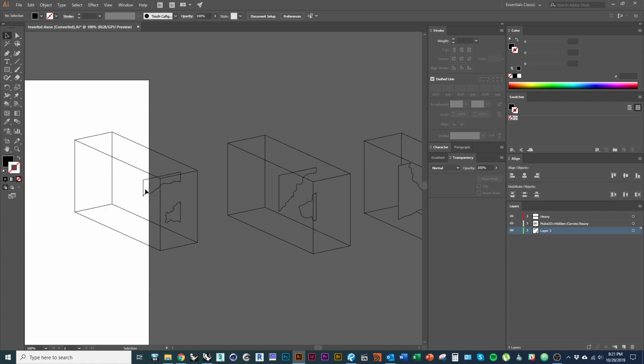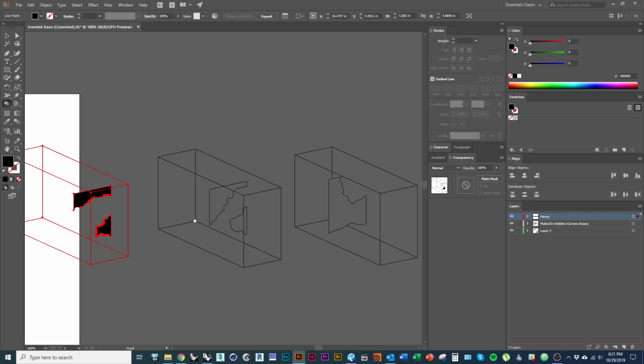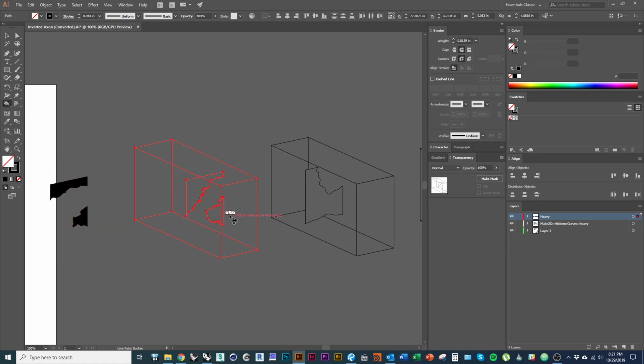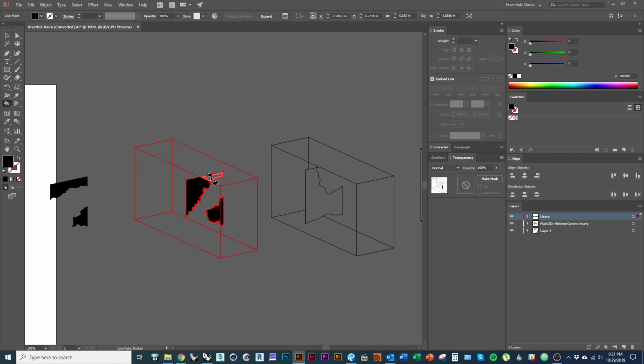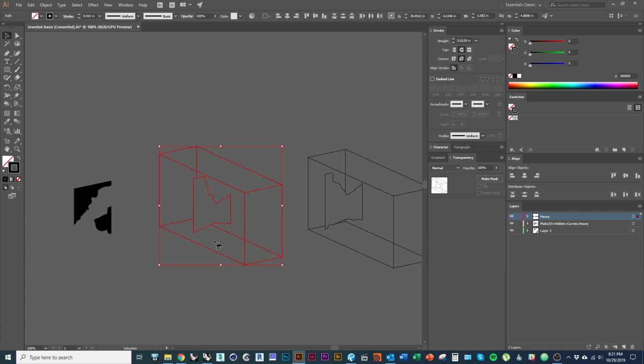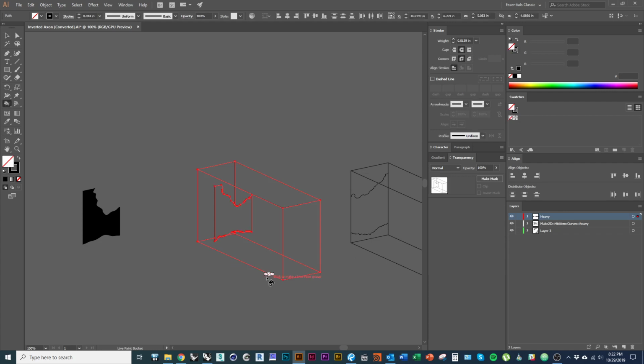And I'm going to do each of these the same exact way. So I'm just going to do them really quick. K on the keyboard. I'm hitting Shift X to toggle the black from stroke to fill. Okay. And then just turning off the stroke weight, stroke color.